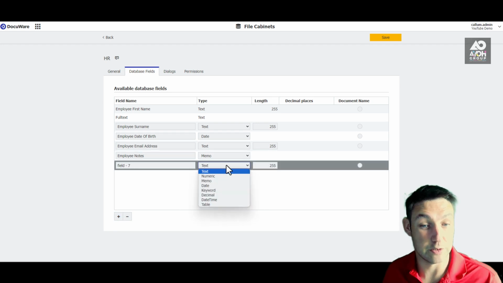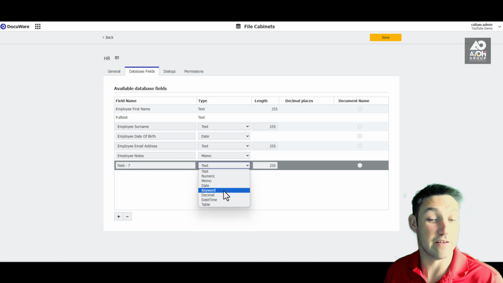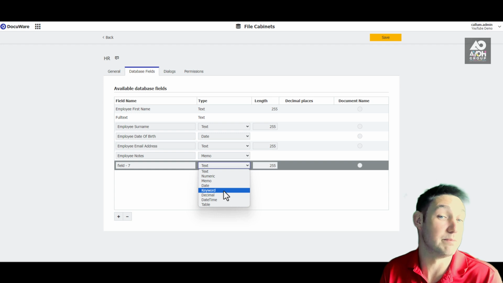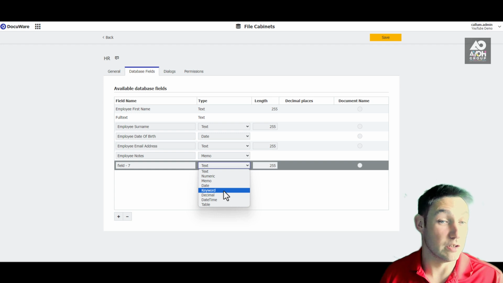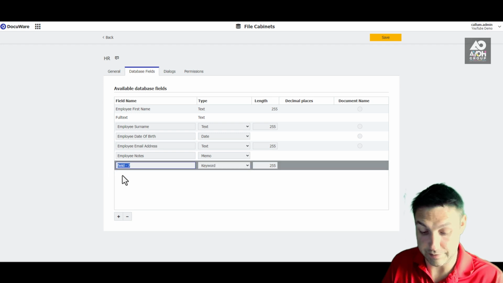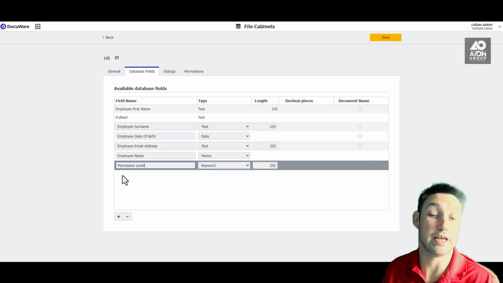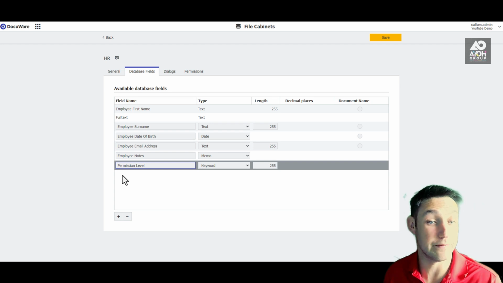Additional field types that we have within DocuWare are also the keyword field. Now a keyword field is effectively allowing multiple entries under this employee. So an example of a keyword field in the HR environment could be permission level. And what we could have here is the employee could have access to level 5, 4, 3, 2, and 1 within the business. In the keyword field, we would add all of those values, and this would then grant the user permissions based on all of those levels, throughout the build of the system later down the line.